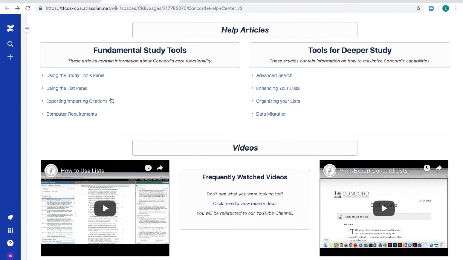I also want to say that, let's say I was looking under Exporting and Importing Citations. This is something where I'm just going to click it.